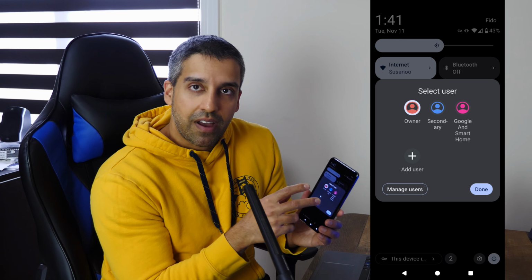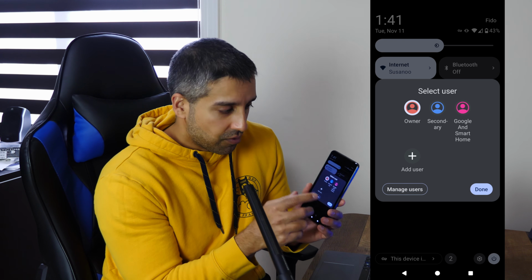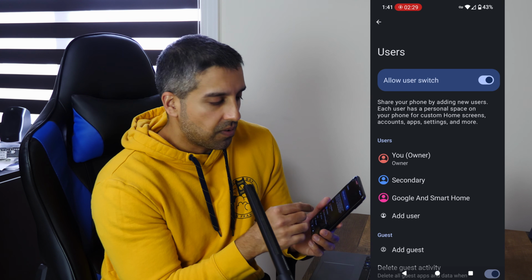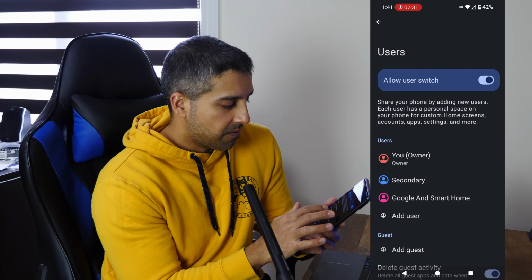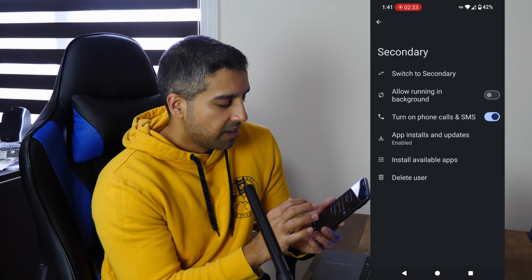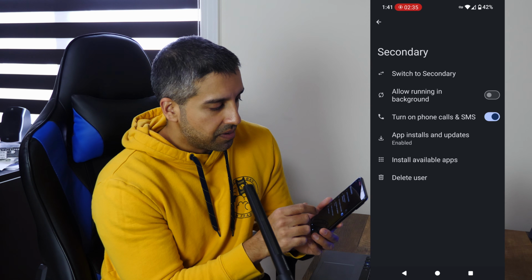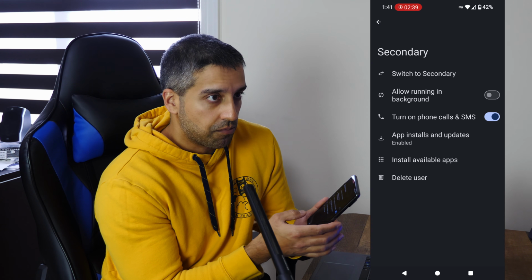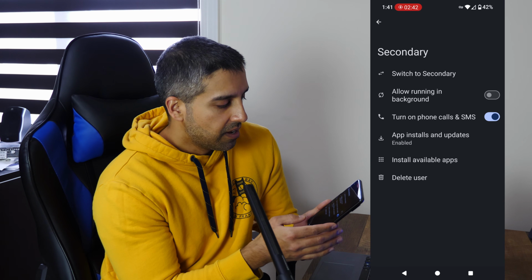And if you have apps installed in your primary profile, you can sync apps. So if I go to manage users, you can see there's a button to switch user profiles, which I enabled, and you can modify and switch. So for example, if I go to secondary, I can switch to secondary from here. I can allow running in the background, which I don't want because that defeats the whole purpose of privacy-based stuff.